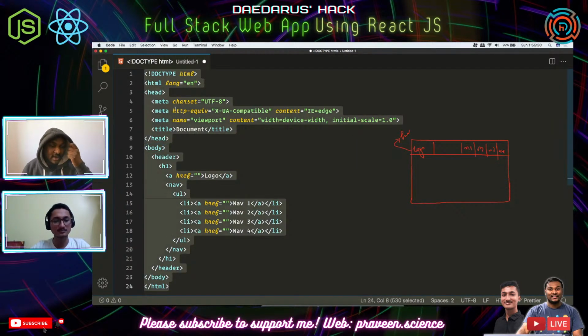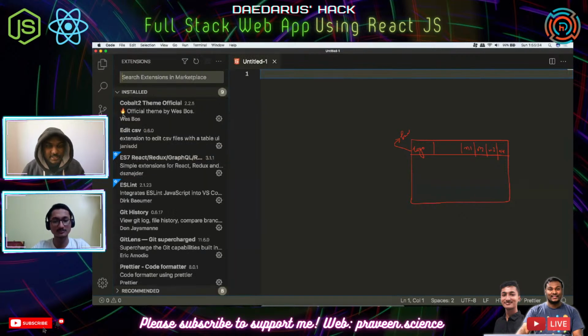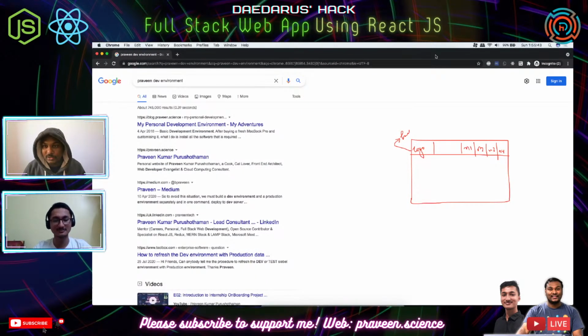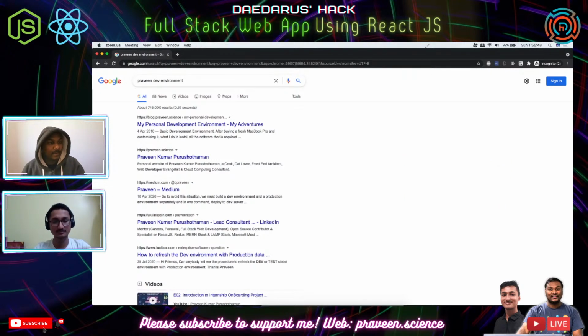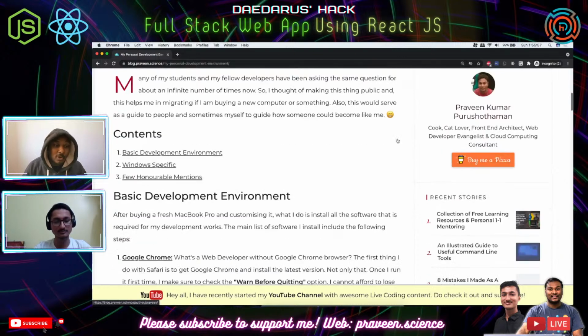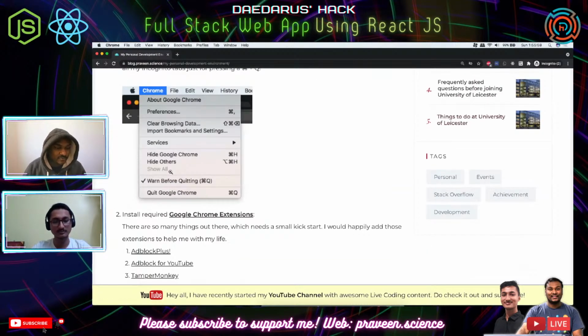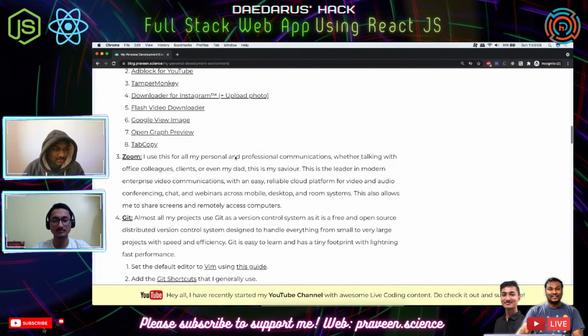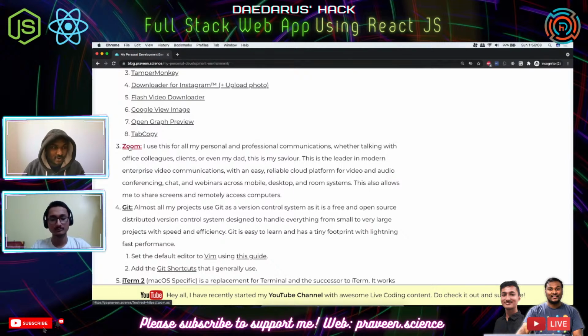For understanding what all things I'm using on my machine, you can go ahead and type in Praveen Dev Environment on Google. If you type that in, the first link that you get is my personal development environment, where I have written almost everything. I'm using Google Chrome. I'm on a Mac machine, so I have a lot of things that are specific to Mac. But skimming through all these things, the first thing that I'm using is Zoom, obviously. So Zoom for communication, all these live streams and other things.